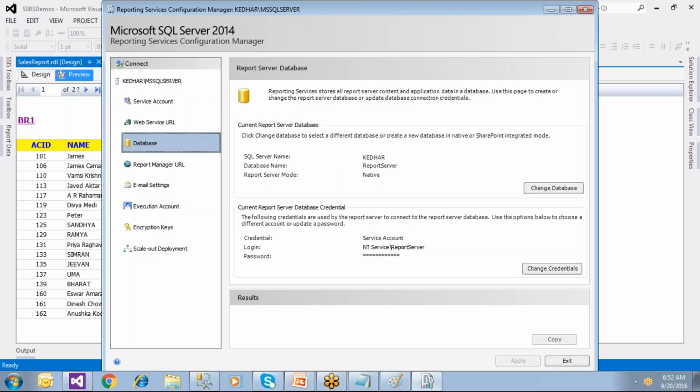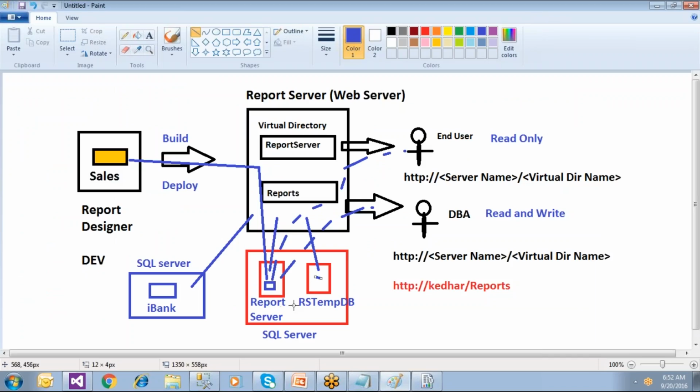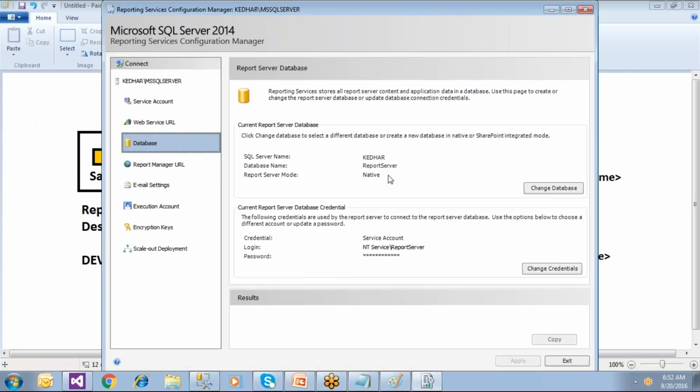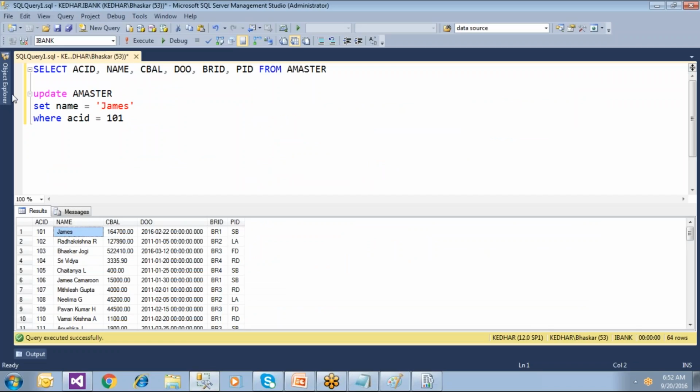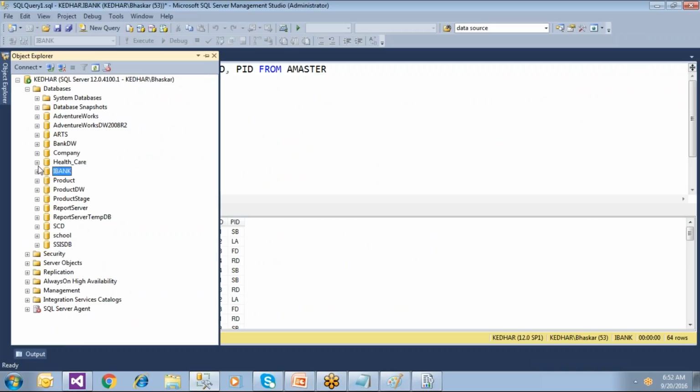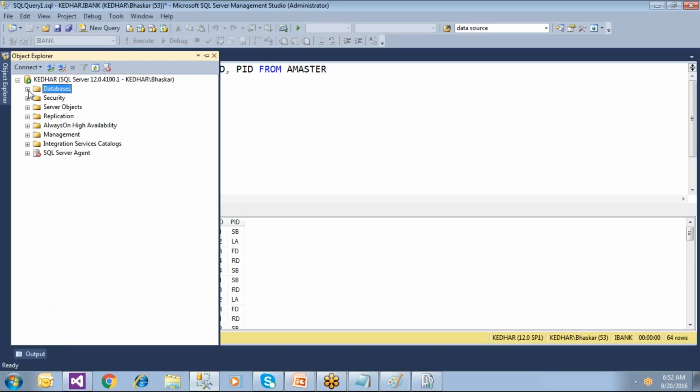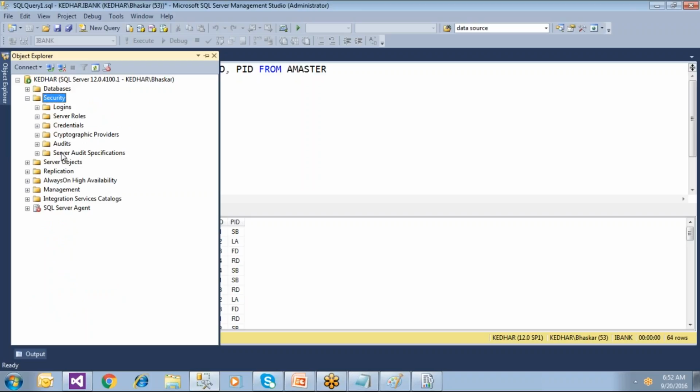Then database. So I told you, you have to have two databases. One is the report server and report server temp DB. When you go here, you have database name report server is already created, and you should be able to find it here. At the time of installation of your SQL Server software, it is going to create these databases.